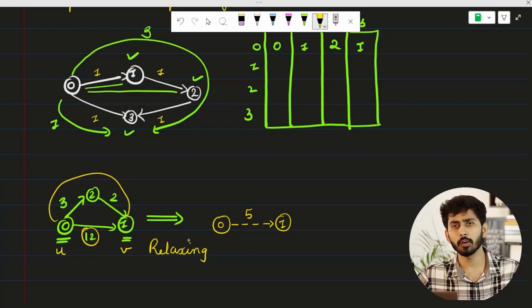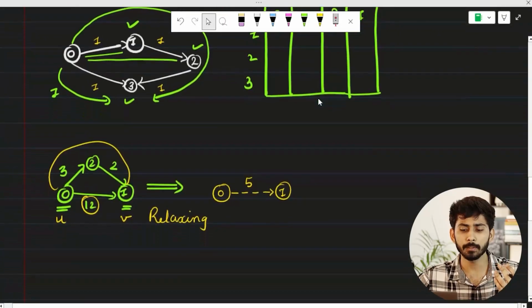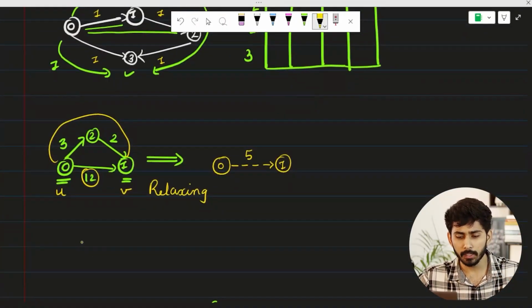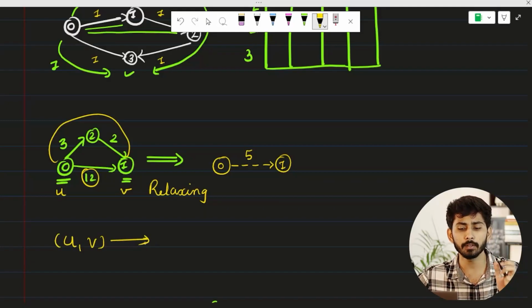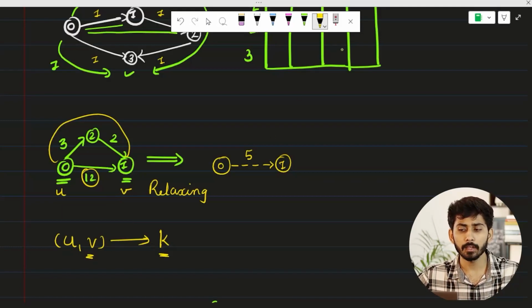So the entire Floyd-Warshall algorithm is based upon this relaxing concept and how it works. Let's say you have any pair of vertices u comma v, and you want to find the shortest distance between u and v. You will include any other foreign node, that is k, and check if I go via k and reach the vertex v, whether I'll get a shorter path from u to v or not.